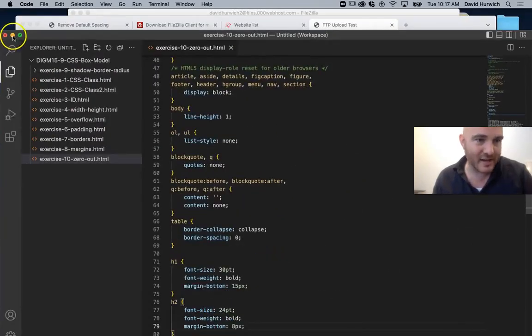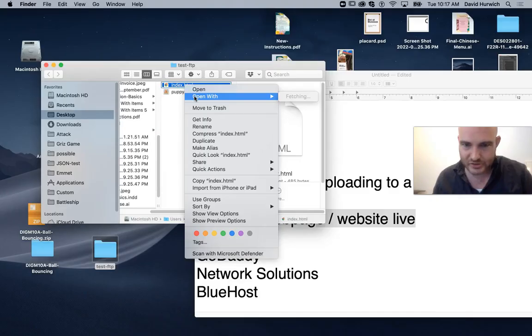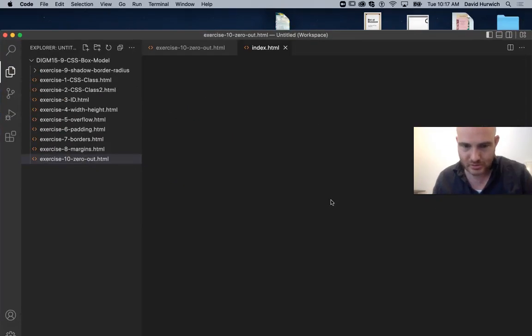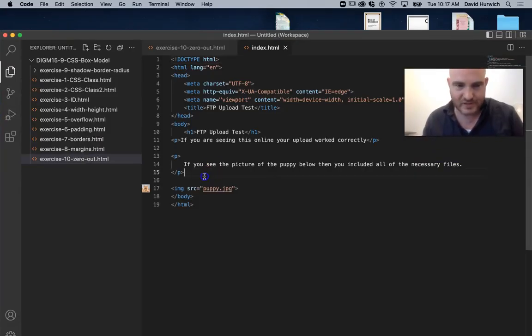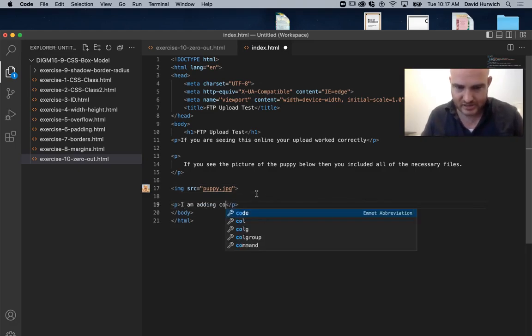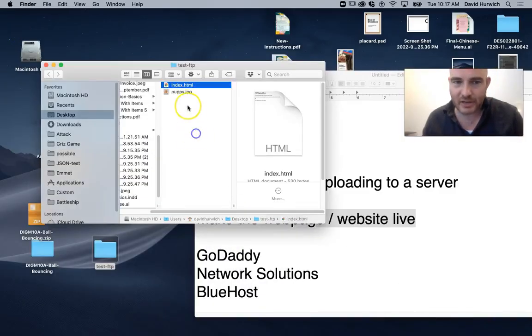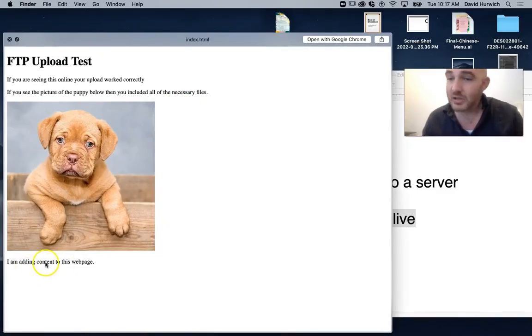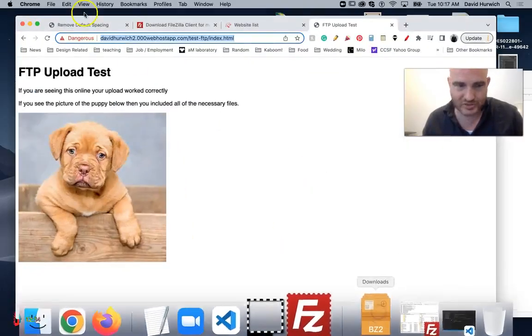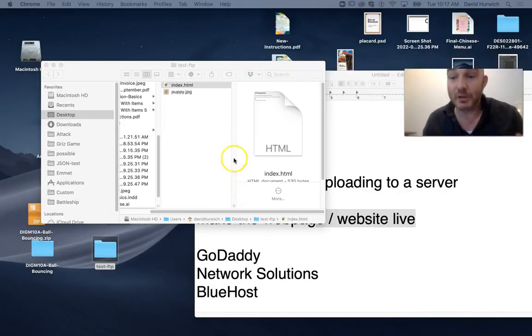Okay. Now let's say hypothetically I changed my files. So what I'm going to do, I'm going to open up this file into my code editor. I'm just going to make a change. I am adding content to this web page. Okay, so I updated this web page. Now on my local side, it's been updated. But if I go back to, this is my online version, you see it, I'm not seeing it. So if you make any changes, you're going to have to upload those changes.